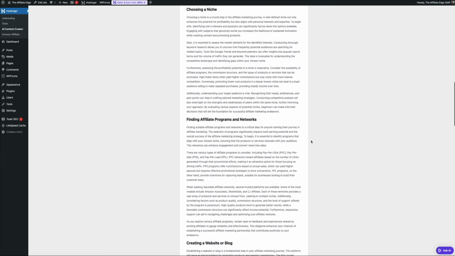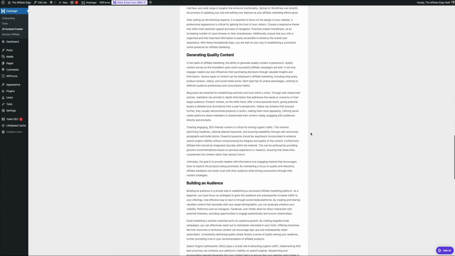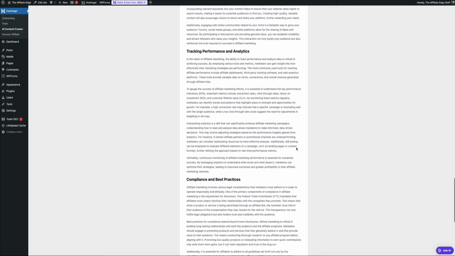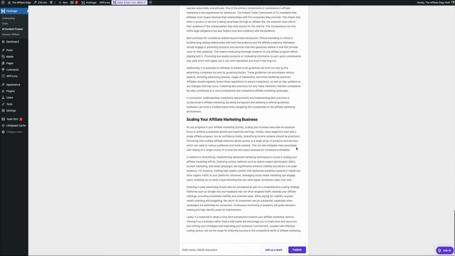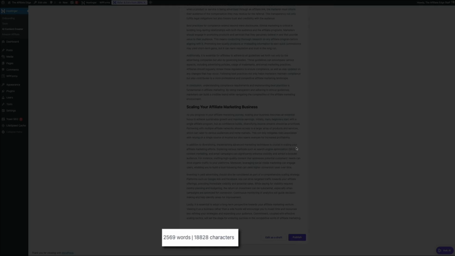And at first glance, it's structured well. We have some nice headings with paragraphs. However, I'm not seeing any images or hyperlinks, but no worries though, we can manually add those in the editor. But overall, I'm very happy with the results. And it looks like the long content length is around 2,500 words.